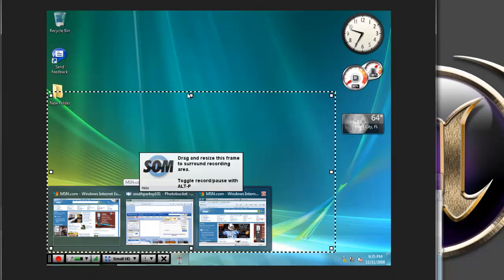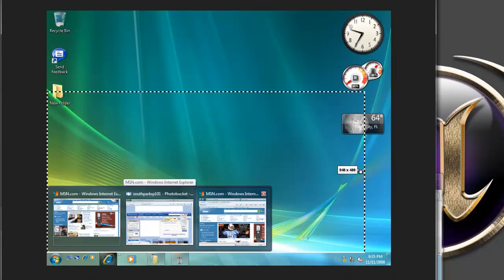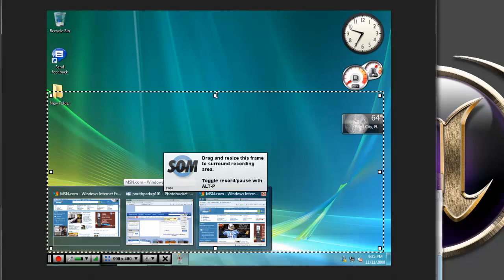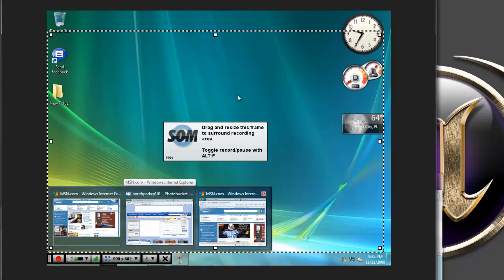And all of these white boxes around this recording frame area, the black and white dashed box, these are all drag handles. And what I mean by that is you click on, hold, and drag, and you can resize your video recording area. And it tells you down here in this box what size you're recording at, if that matters to you.